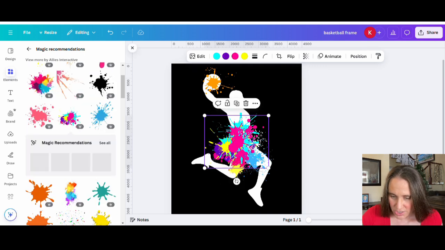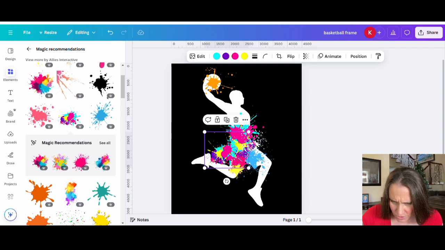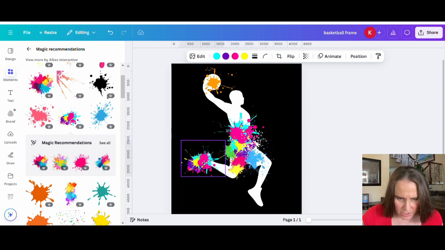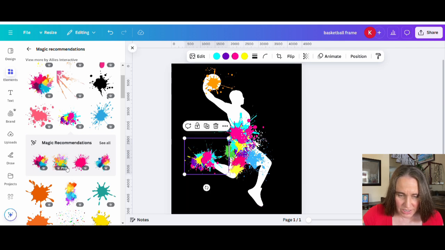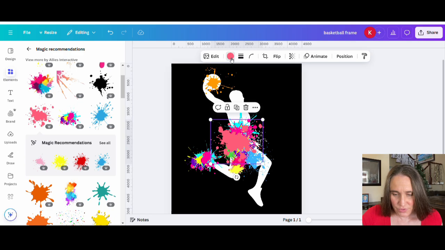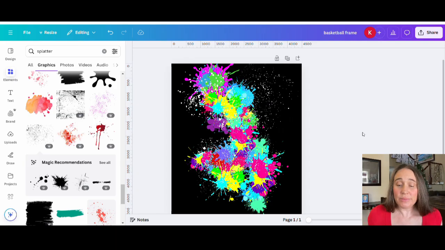And I just want you guys to go ahead and cover the entire image with different splatters and try to make them your own. Play with some of the colors if you need to. So I played for a little bit. I put a lot of different splatters so you can see just tons of different colors randomly splattered. I put some white spray over the top. And I made sure that every inch of my basketball player was covered.